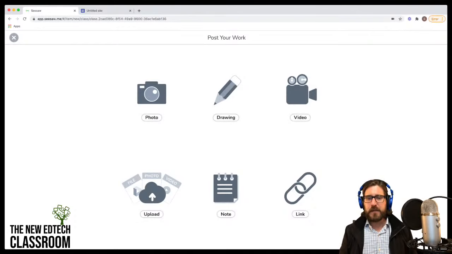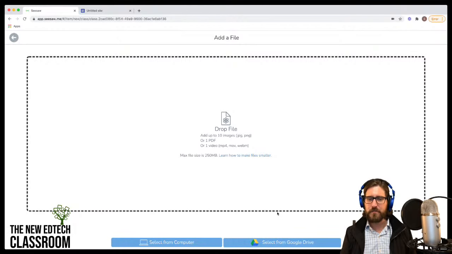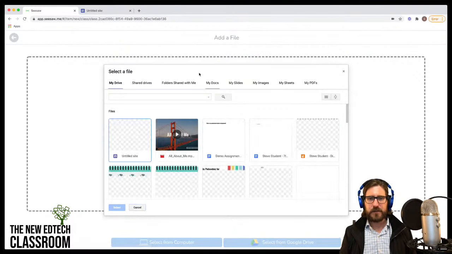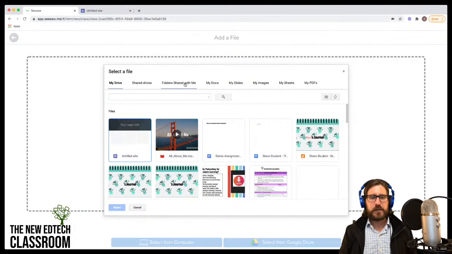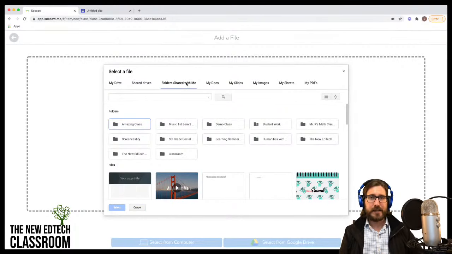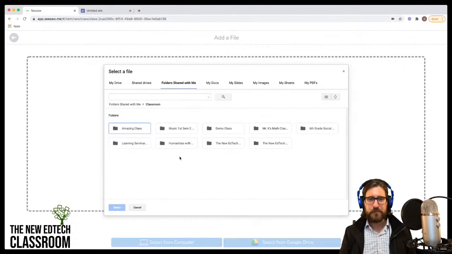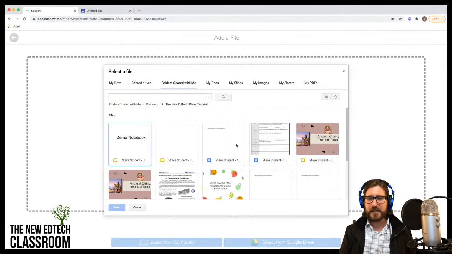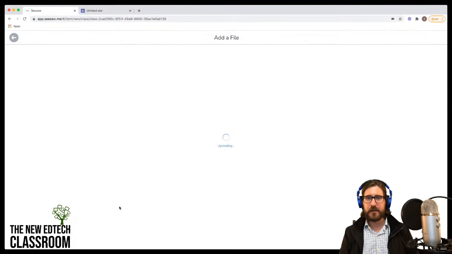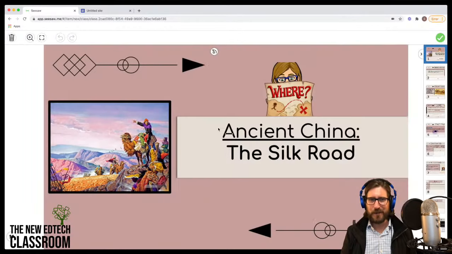You can also have students upload, so they can do things like upload files from their computer. And a cool thing about this, if you did not know, is that students can access all of their work that they submit through Google Classroom in their Drive folders. So here they would go to folders shared with me, they would click on Classroom, and then if they opened up one of their class folders here, they would be able to select something that they had submitted through Google Classroom, and it's going to upload that file into Seesaw, assuming that I can actually get this to upload and not buffer forever. Okay, good.